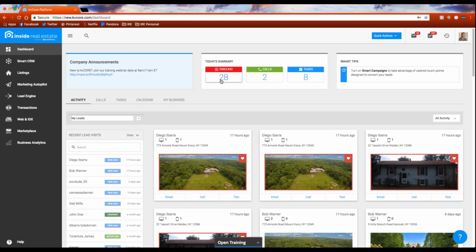So we've got 28 inbound, meaning people have requested showings. There's been text messages, questions going on. We've got 2 calls to make today, as well as 8 tasks to complete. You also see we've got these quick actions. So like, hey, I need to hurry and do something. I don't have time to bounce around these tabs. You can hurry and add a contact, make a phone call, notes, tasks, send an email, or even create a blog post right from these quick action buttons.